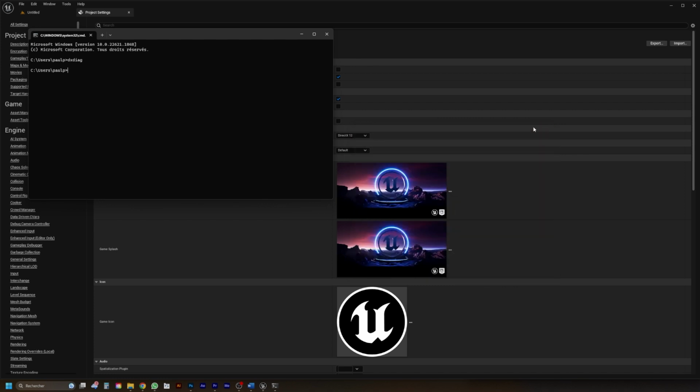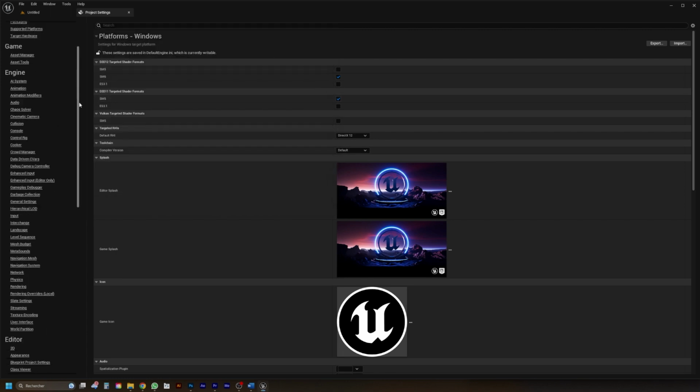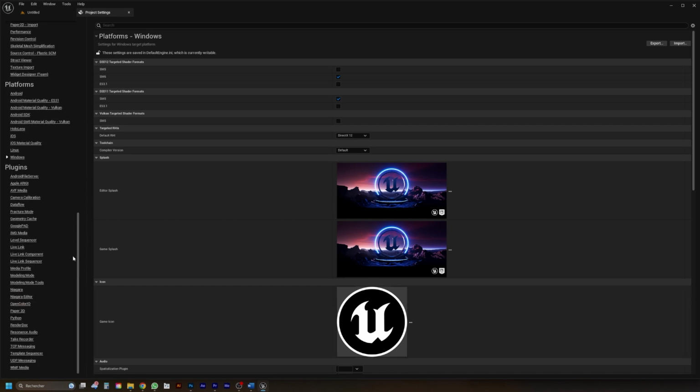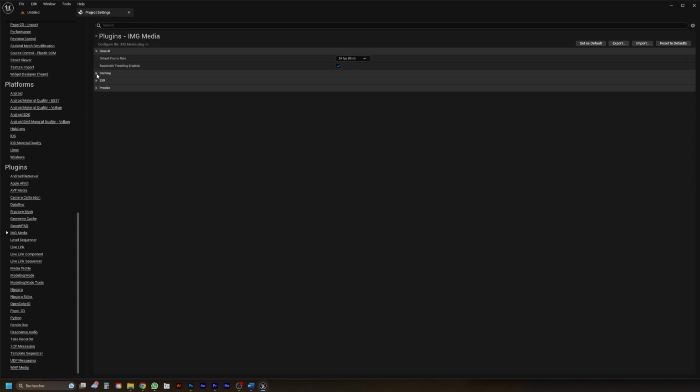Then IMG Media cache. Media cache options will be essential to image processing, so prepare your Unreal setup to be solicited by adding additional cache volume. Navigate always in project settings to IMG Media.